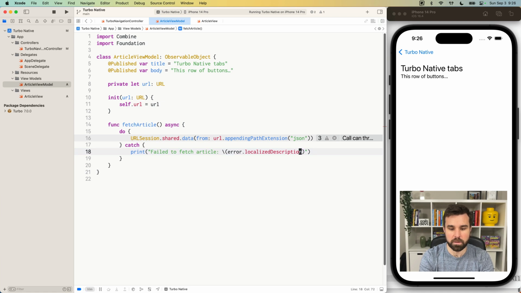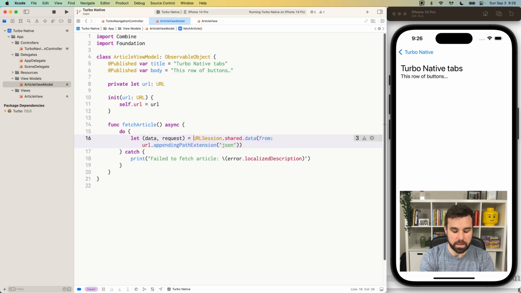Error.localizedDescription. Where did error come from? We automatically get error as a let error here. We just don't have to write it. But this is a data and request tuple, and we do try await because it can throw, and it is asynchronous. That's where our await comes in. We don't actually need request, we only need data, so we're just going to use an underscore to tell the compiler, hey, don't worry about that.